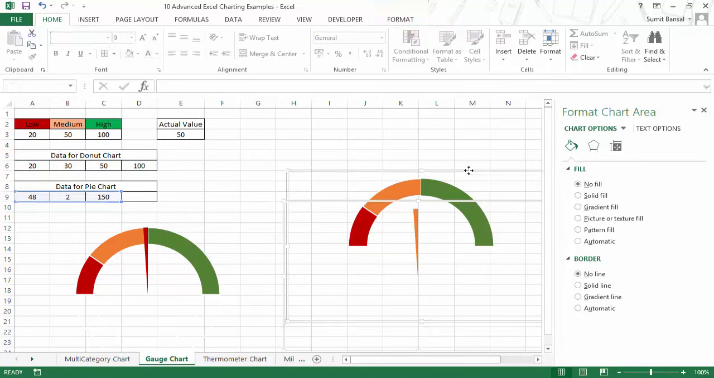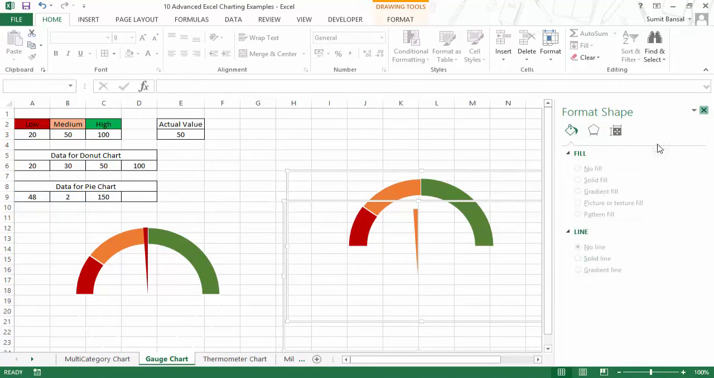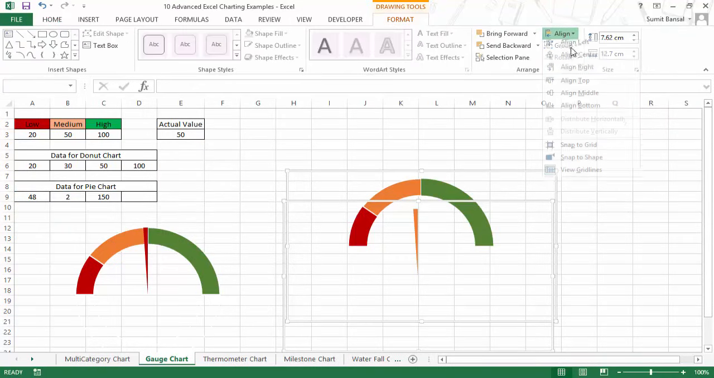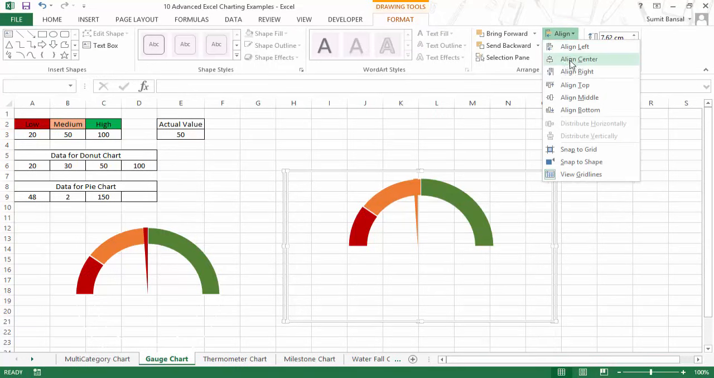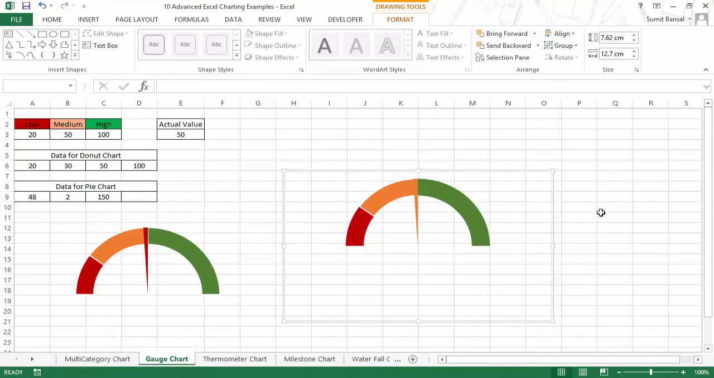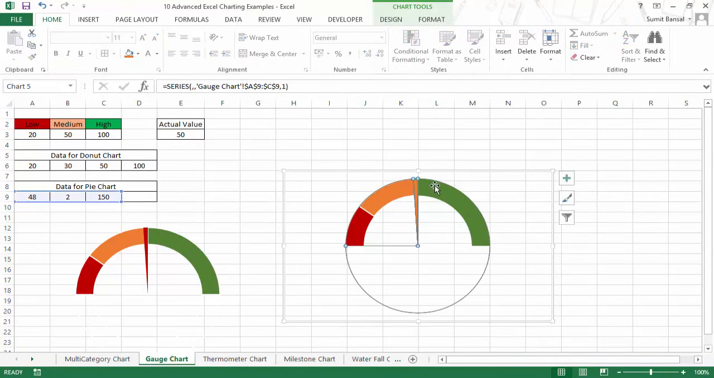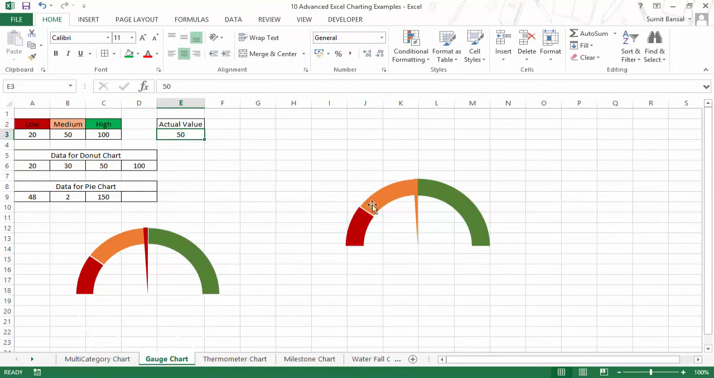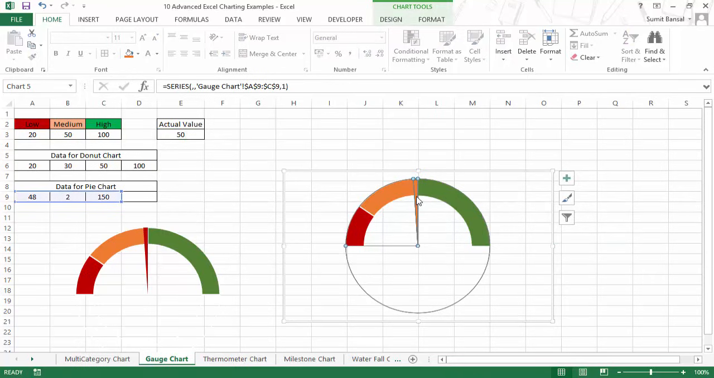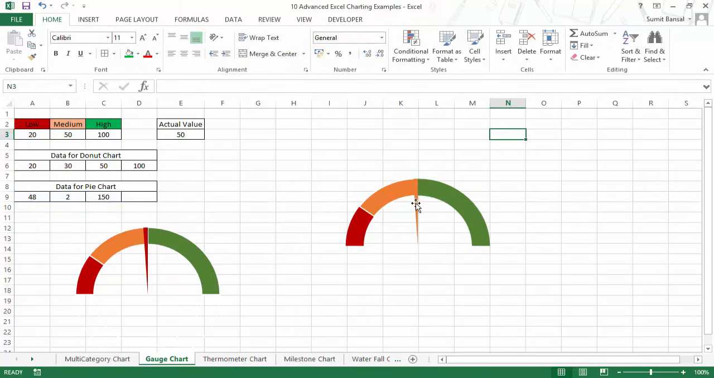Now I can again arrange these two. Let me close this. I would say format, align top, align left, and you can see that these have aligned perfectly now. And if I want to, I can also change the color of this marker because this is orange which is overlapping with this, but this is a minor thing. I'm sure you can do this.